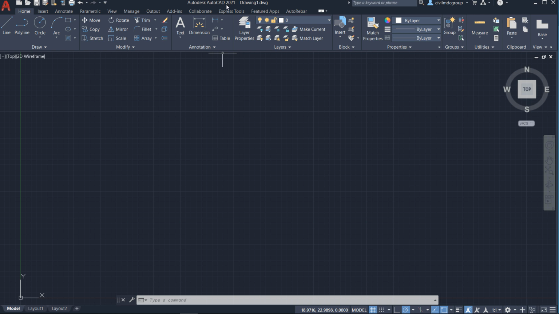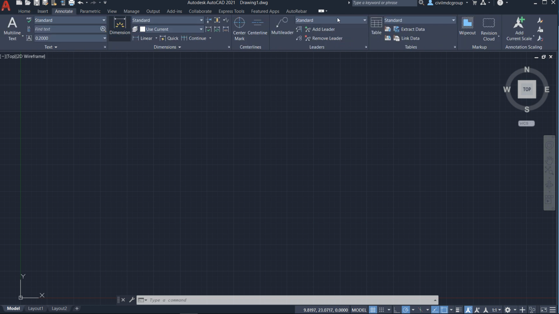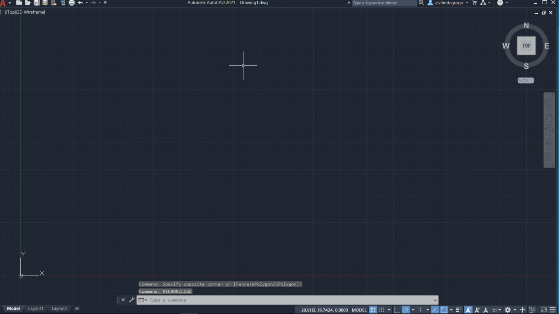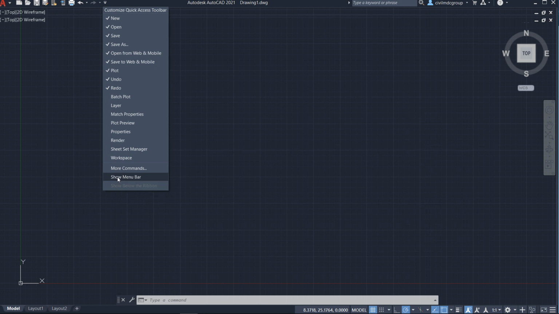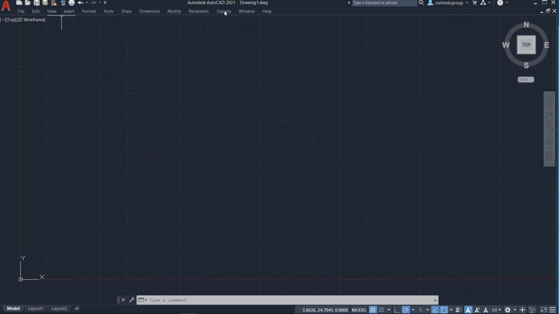How to enable that Classic Mode feature? Just see here. First of all, you have to close the ribbon. Here is the ribbon, like insert, annotate, that is called the ribbon. I will close the ribbon. Okay, now that is the plain drawing area. Now first of all, you will show the menu bar. Here, the menu bar is appearing just like in the Classic Mode.